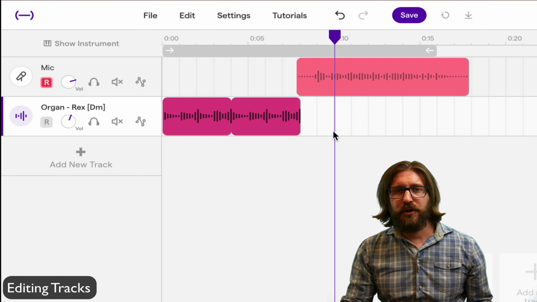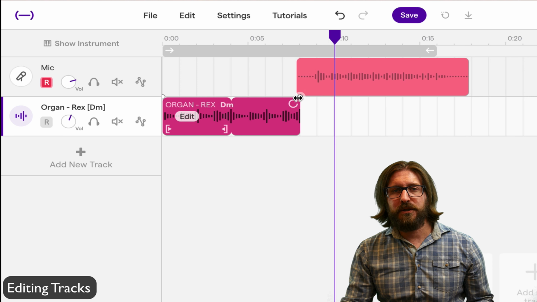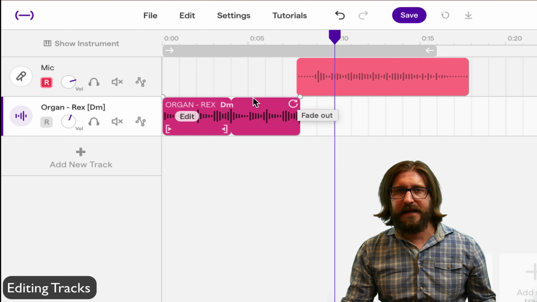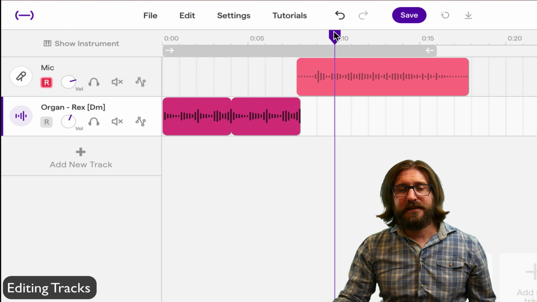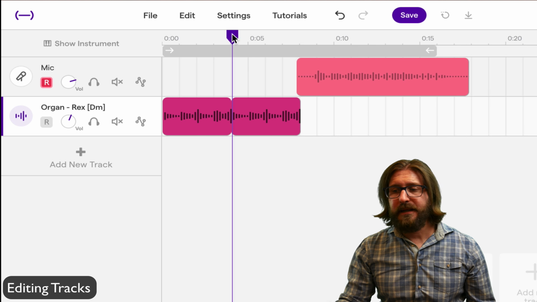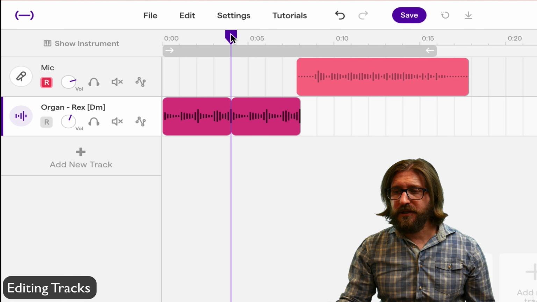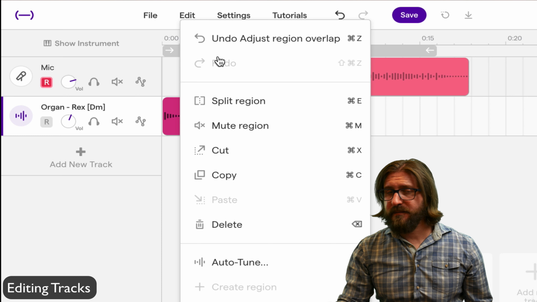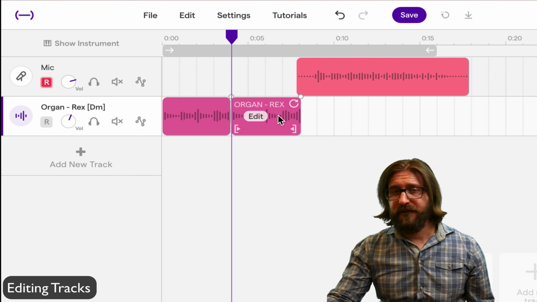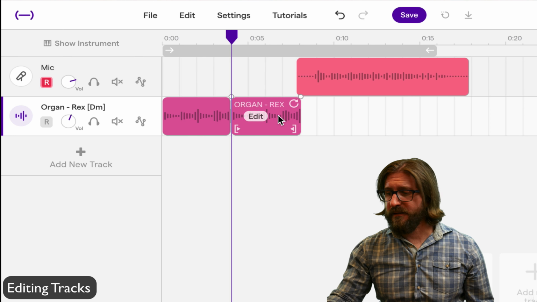The next thing that I'm going to show you is how to split a region, which allows you to very easily just delete sections from your recording. If you wanted to split a region in two, simply click where you want to edit the region, go to edit, click split region, and then if you want to delete that section, you can easily delete it.